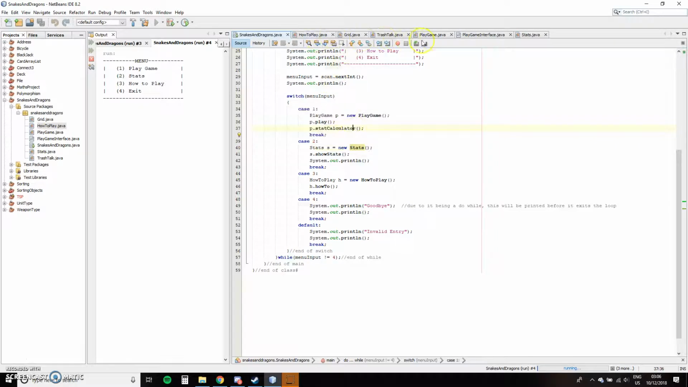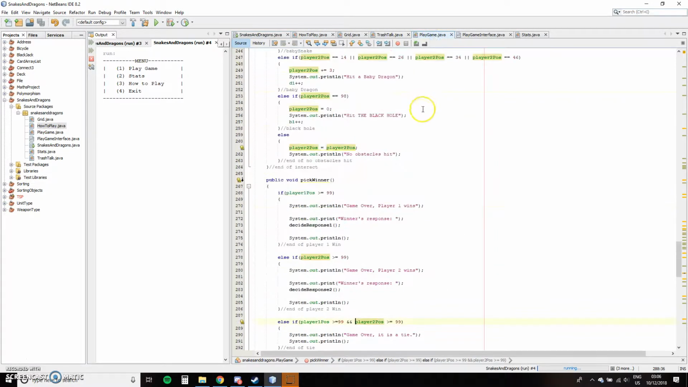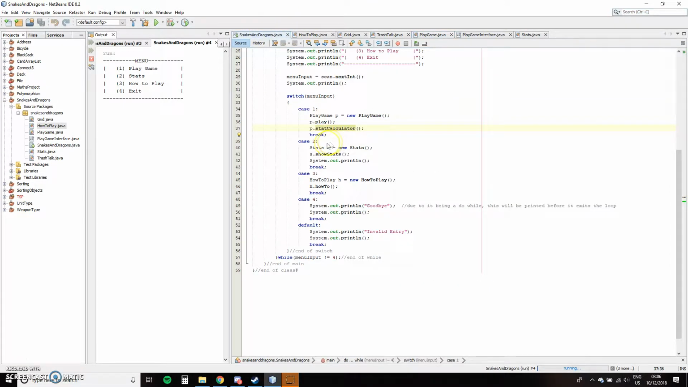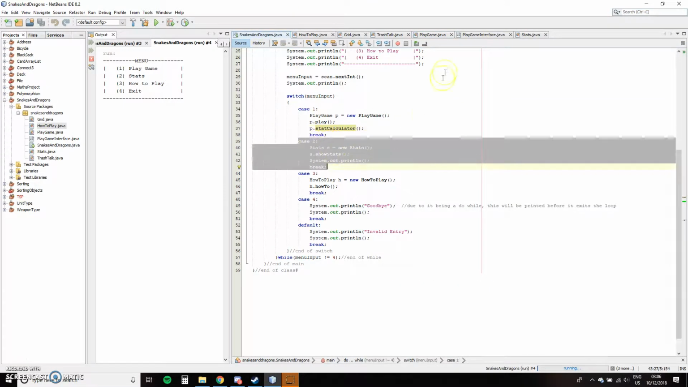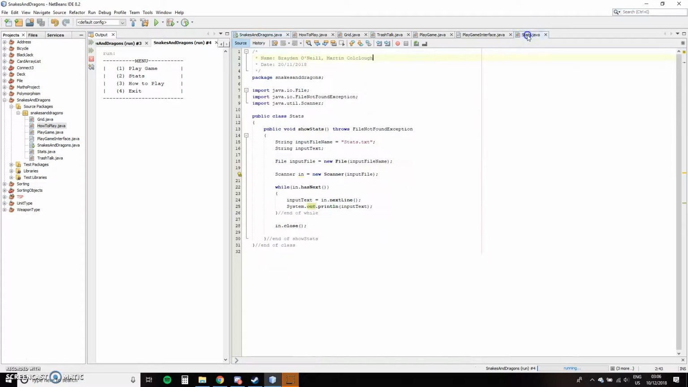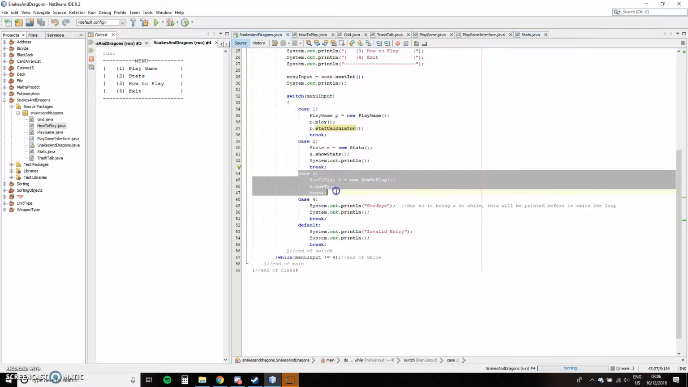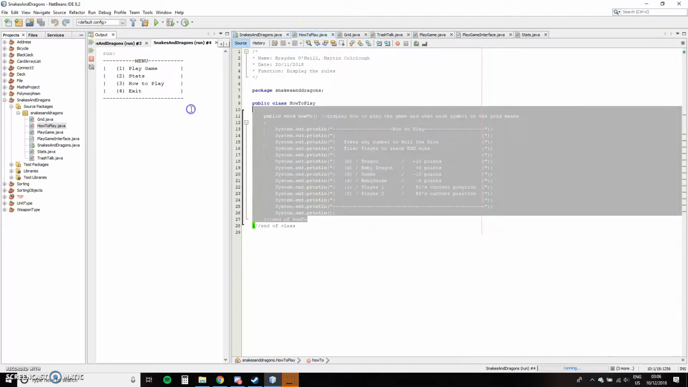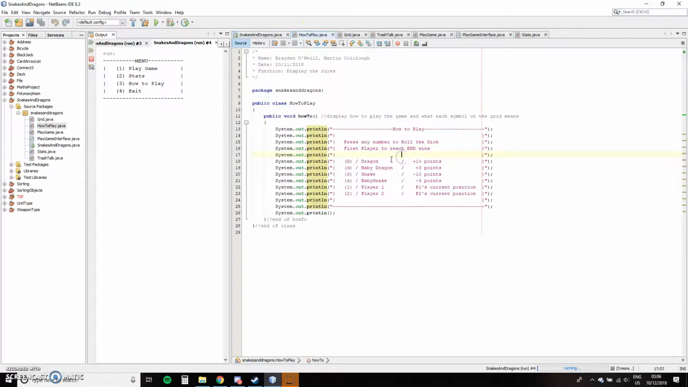That will bring you into this class here, which has the bare bones of the actual game. And then 2 will bring you into stats, and that will show the stats of the last game. It brings you in here, and we record the stats in the actual play game. 3 is the how to play. For 3, we just print out the rules of the game.